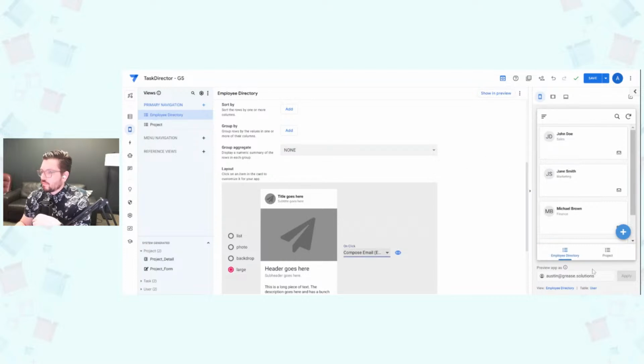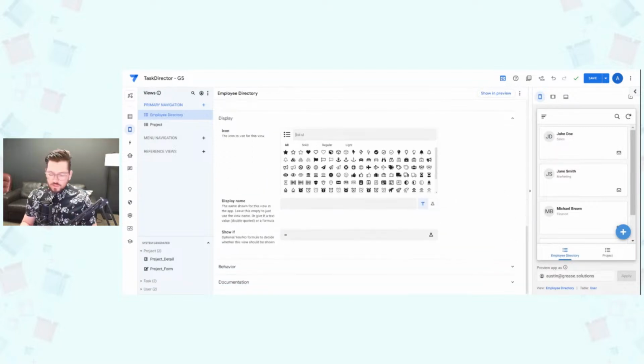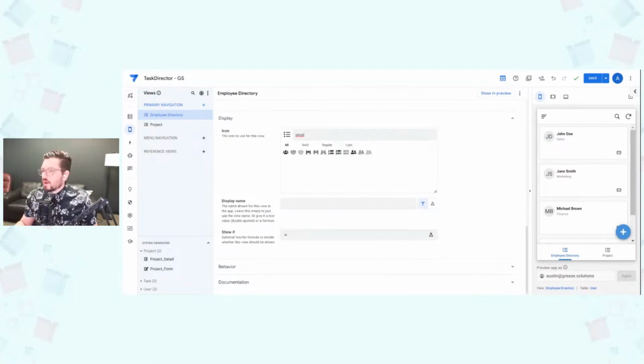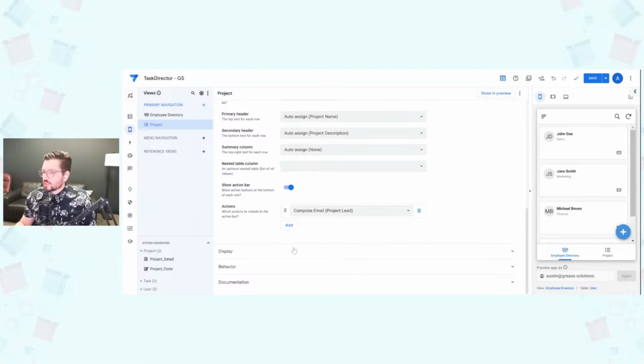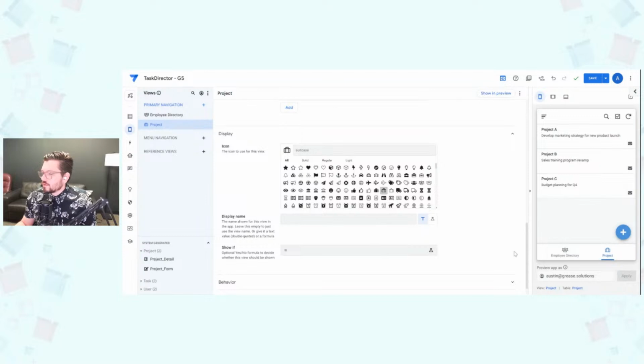So another thing we need to do for this view to make sure it's correct is just put our icon at the bottom. So let's just use this one, and we've got the employee directory there. And now we can hop over to the projects view. For projects, let's just use this briefcase. We've got work to do, so pick up our briefcase and let's go to work.